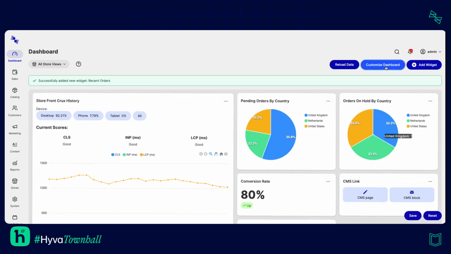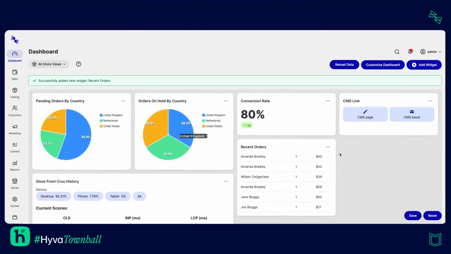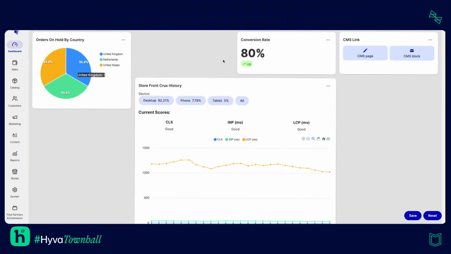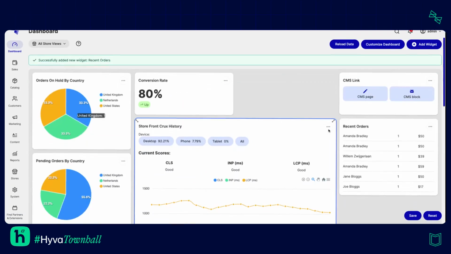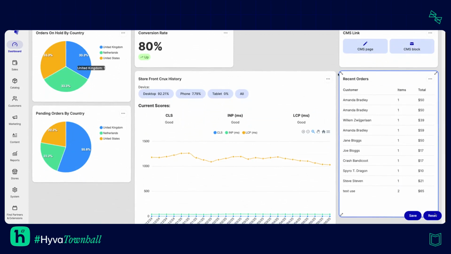So I click customise dashboard. And then from here, I'm able to drag and drop content how I want. In this case, I want to move things around a little bit like that. There we go. And then I'm going to move this back up here. And then you can even stretch the size as well, like that, to make things a little bit easier to read.